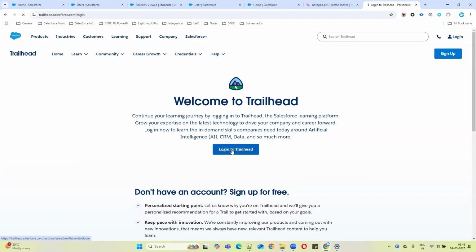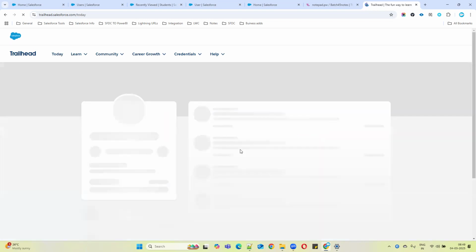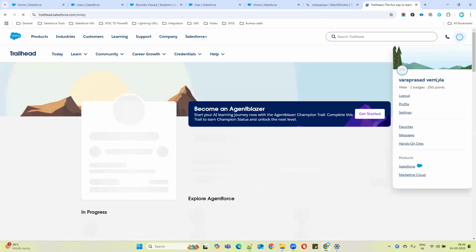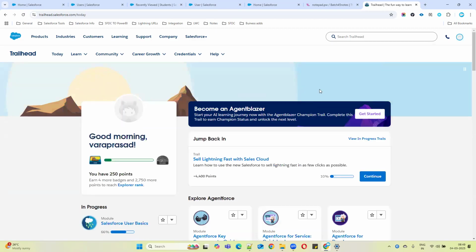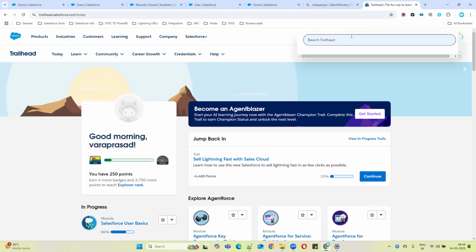Where can we go, sir? Like that type of business. Yeah, I'll show you. Just log into Trailhead. Now I have logged in with yesterday's account only, I think. So now, for example, you already know what web to lead is, yes or no? Yes. So you can type the web to lead topic.